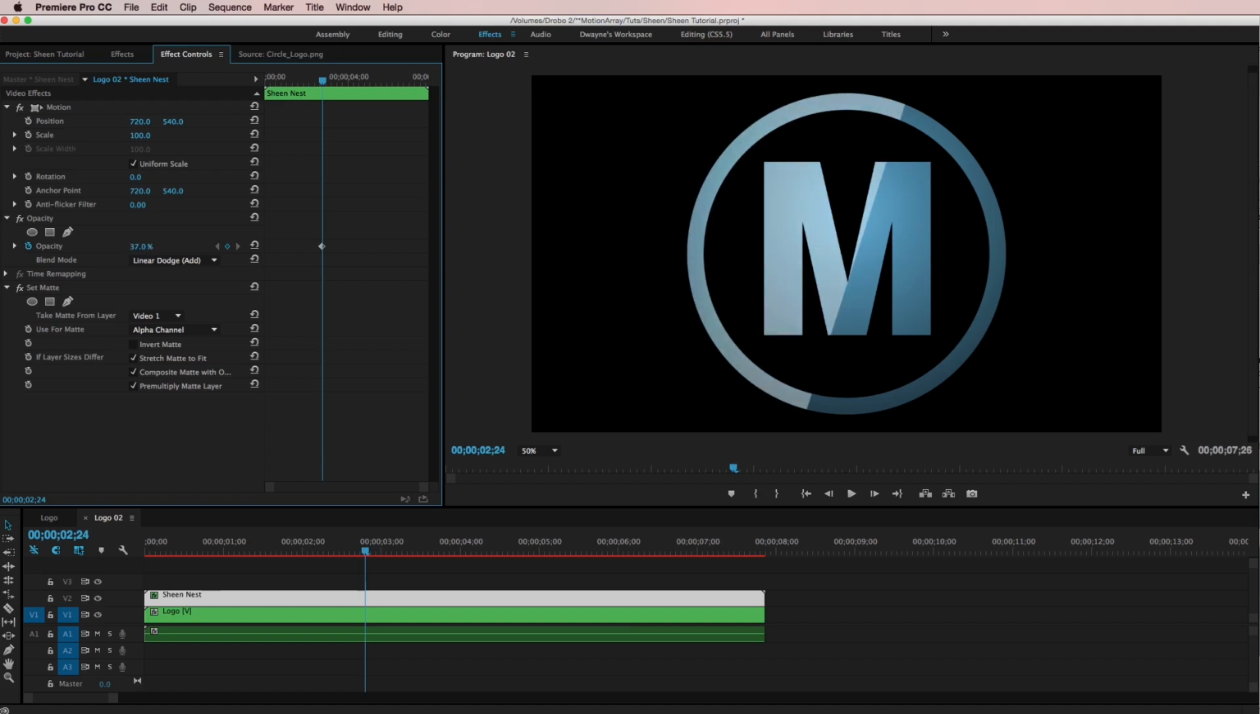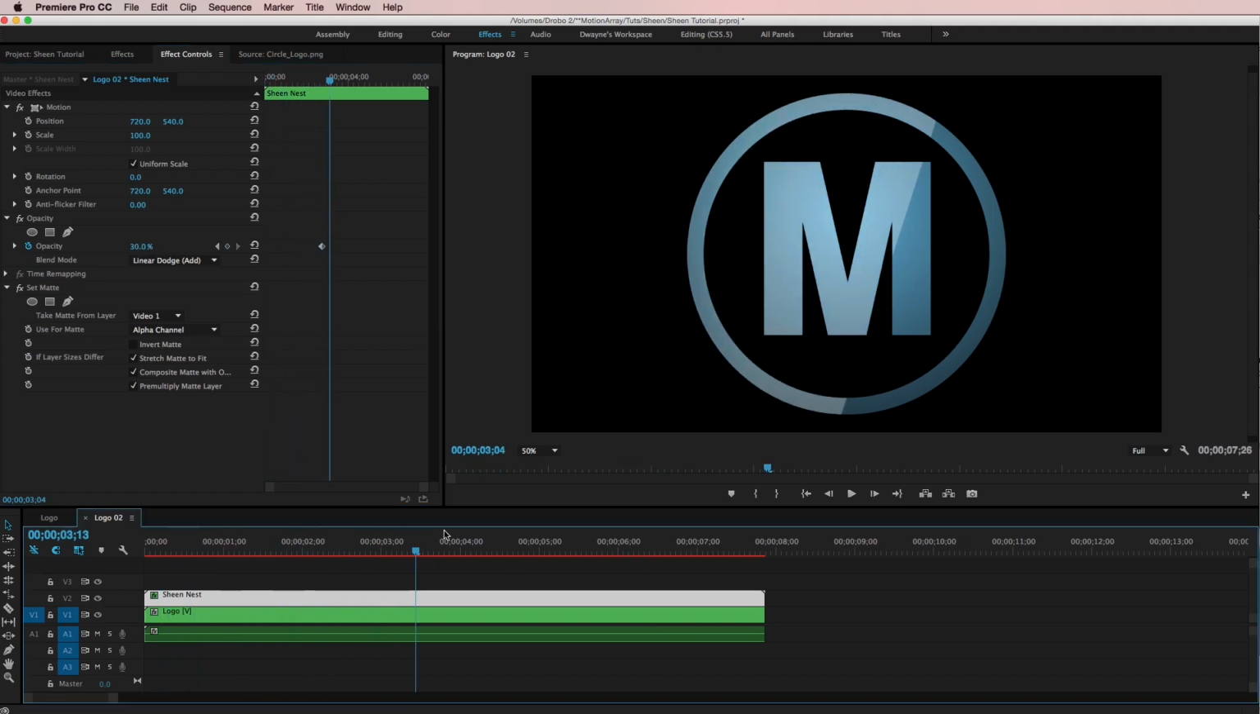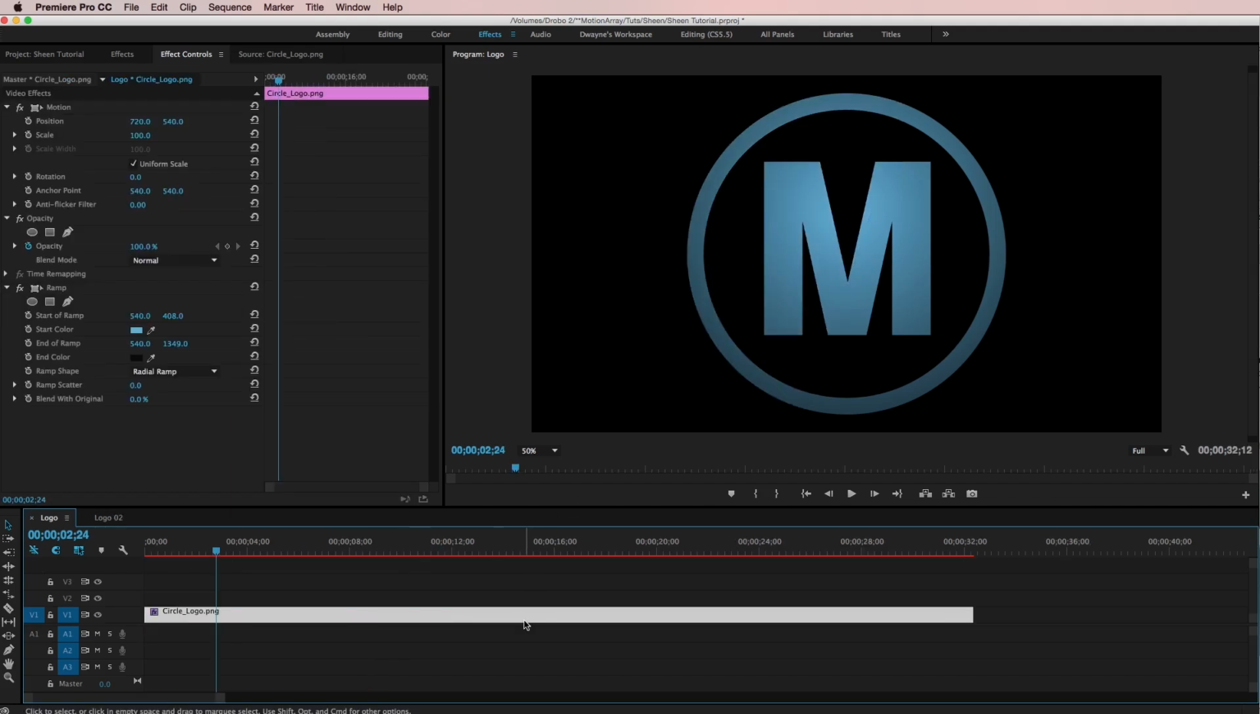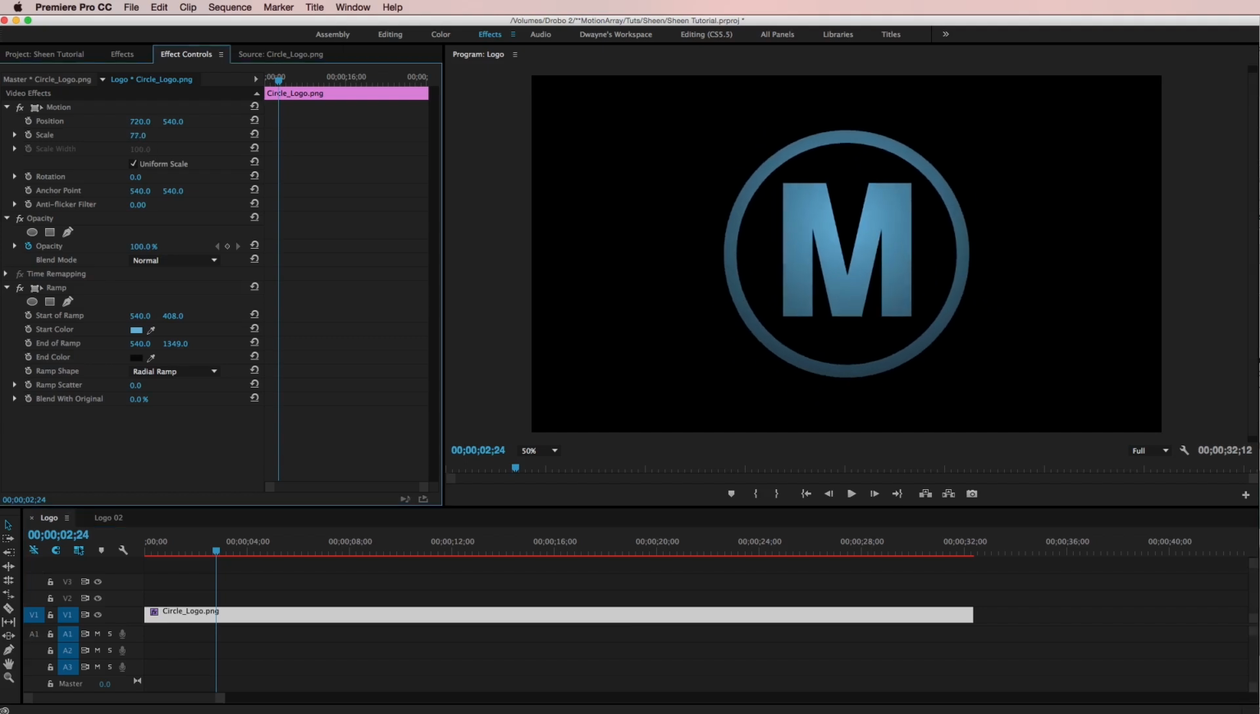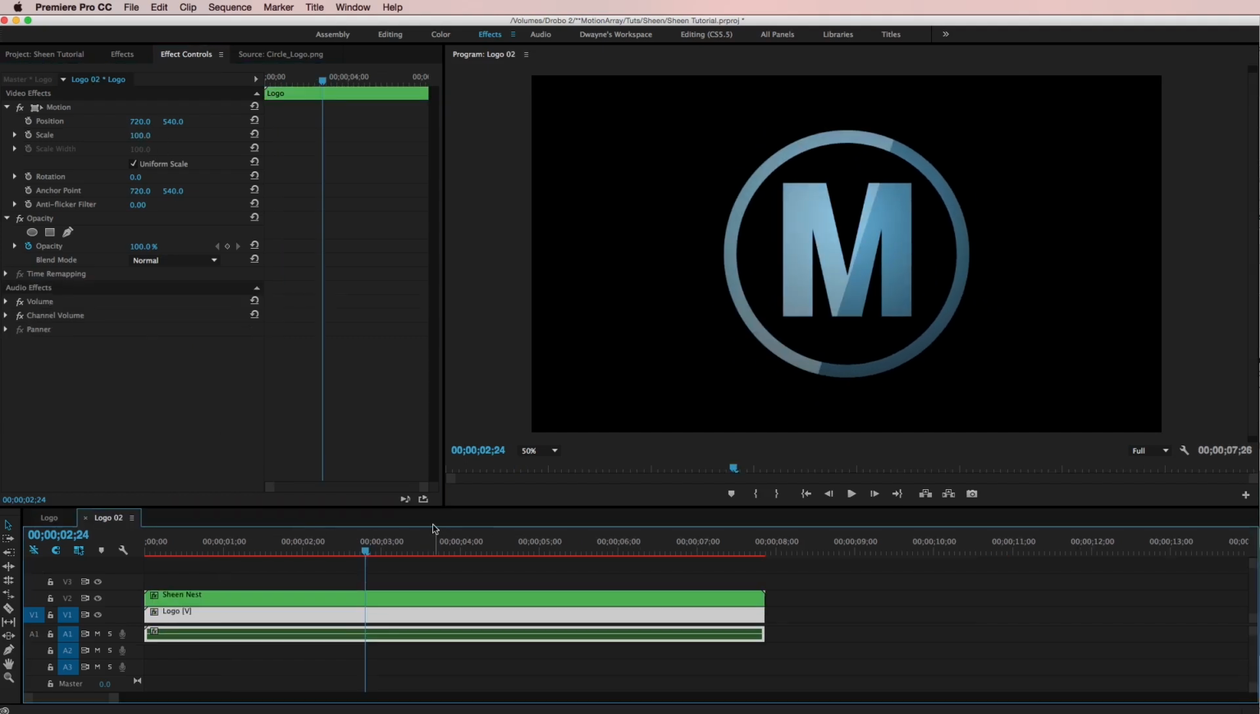And I'm going to decrease its opacity a little bit because it is too bright. So now we're getting this really nice kind of glossy sheen going across our logo. And I think that logo is a little too big, so I'm going to come in here and scale it down a bit. And now when I come back out, it is automatically updated and it's looking good.